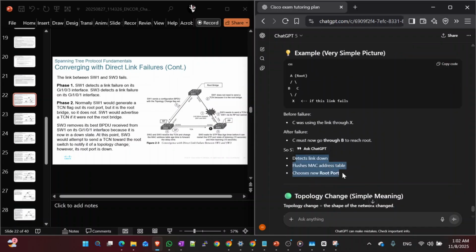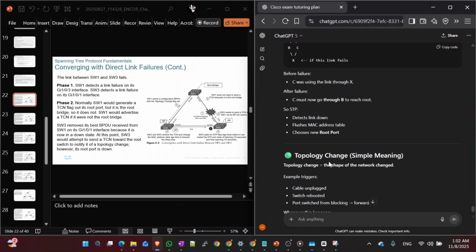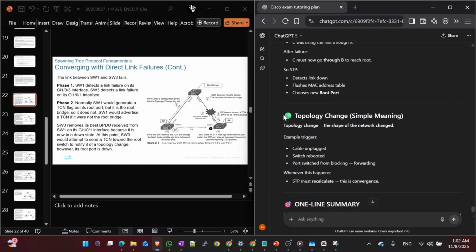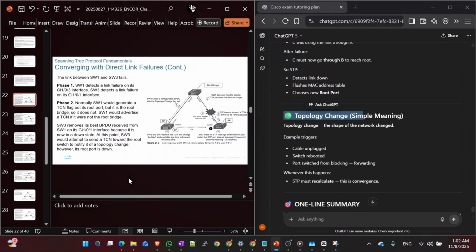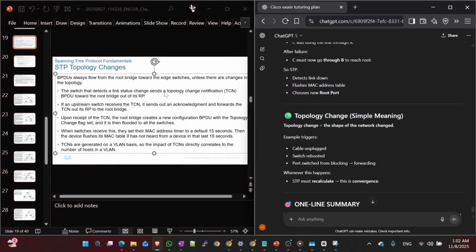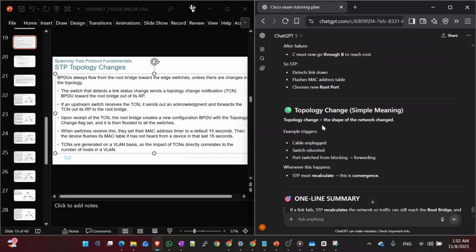It detects the link is down, flushes the MAC addresses, and chooses a new root port. Then there's a second scenario, which is this one: STP topology changes. The switch that detects a topology change sends a topology change notification, for example when the shape of the network changes, creates a new one, and it then floods all the switches.